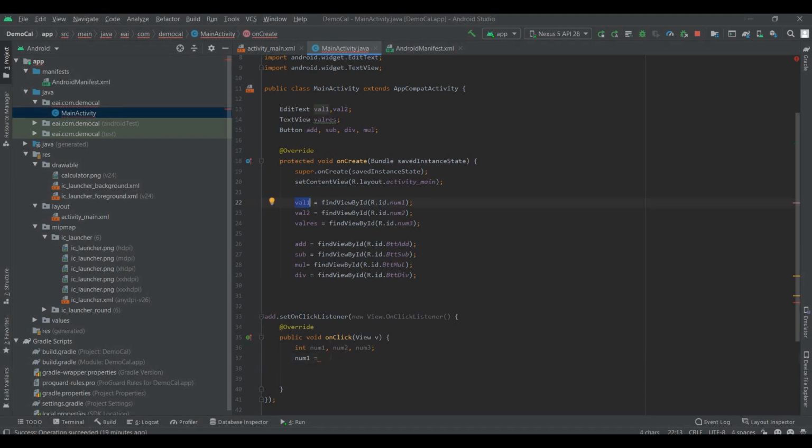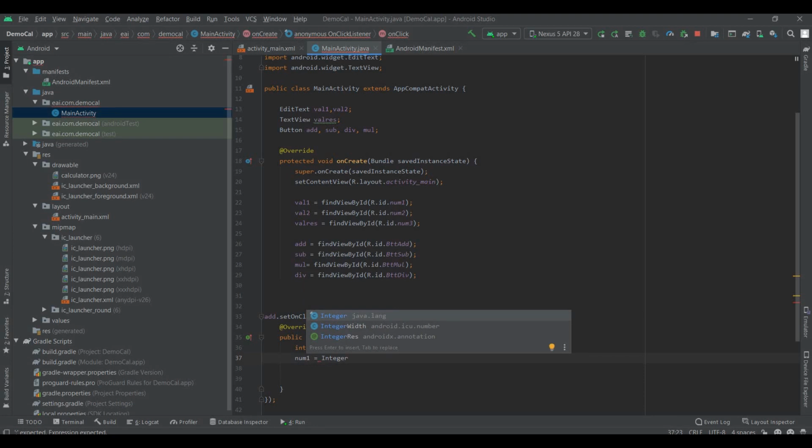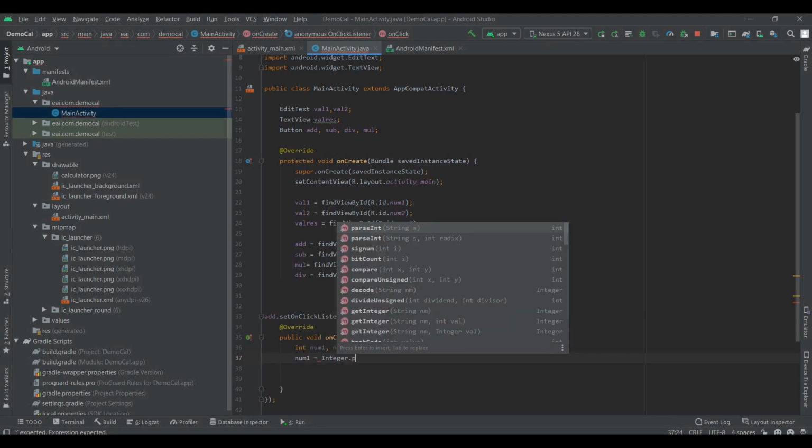Okay, but we cannot just type in num1 is equal to val1. We have to do it in a specific way, I mean the syntax has to be specific. So the syntax that we have to use is integer. So let me just type in int integer, and you will see that it's going to auto populate as well.